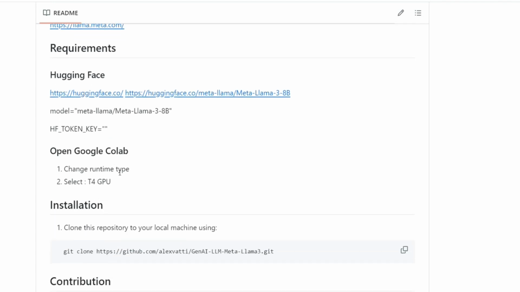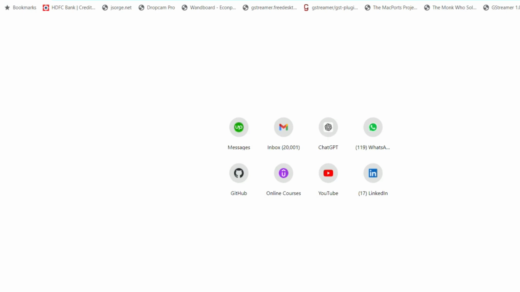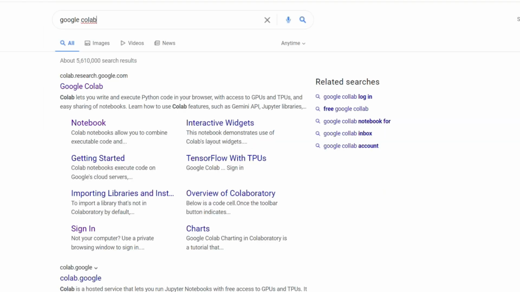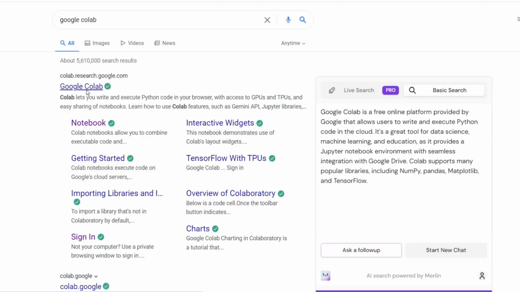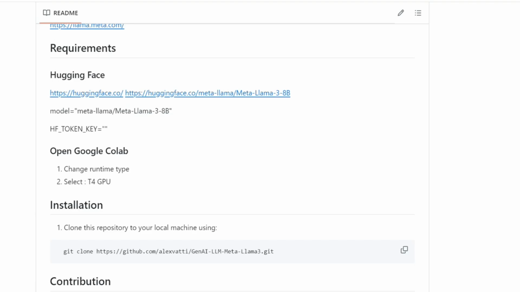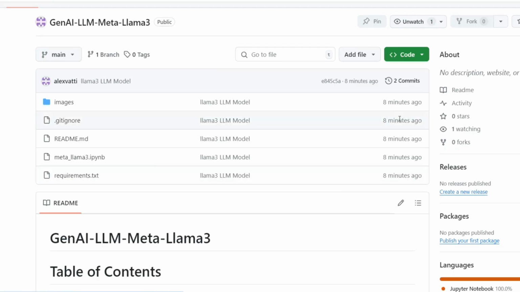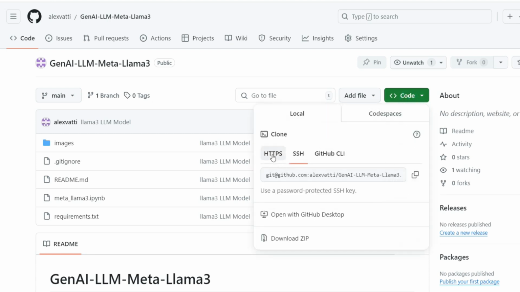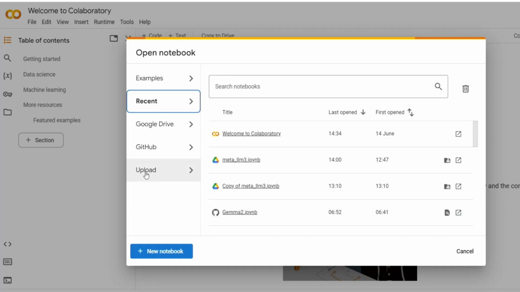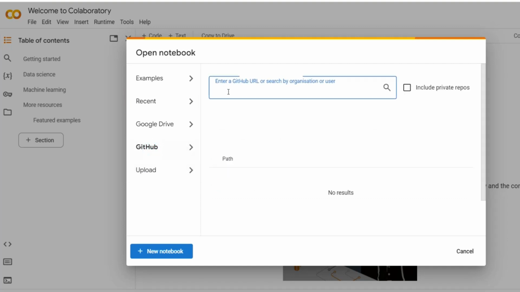Now we need to open Google Colab. I am typing Google Colab here. You can see it on the screen, and it will launch. Now go to the GitHub option, and you can give the URL. Wait a few minutes, and it will come and give the path or branches which are inside this one.